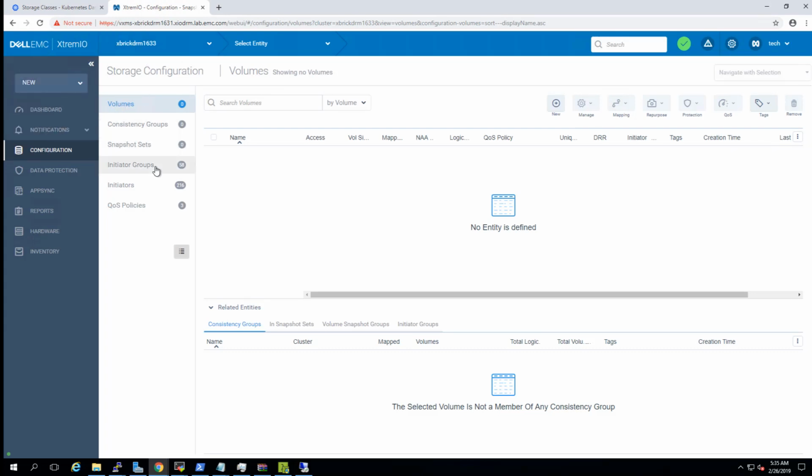For the purpose of this demo, I'm using a single brick, and as you can see, there are no LUNs provisioned yet.